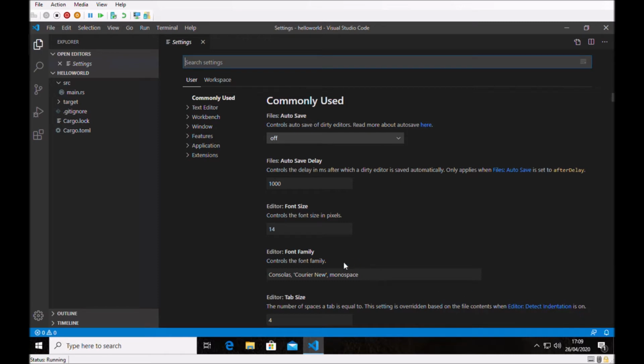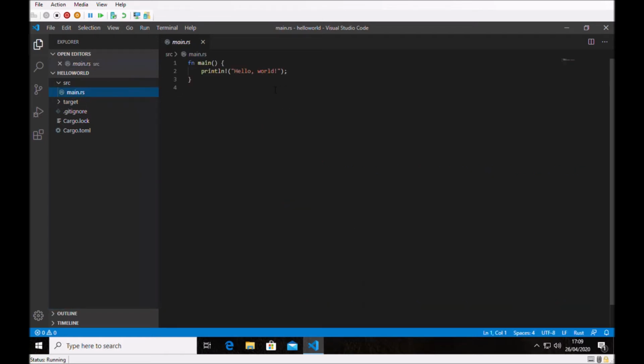Let's take a look at my Rust code in VS Code. Click on the main.rs file and it opens it in an editor in VS Code. Straight away you can see that the user experience is improved. The text is color-coded according to the different structures in the code.